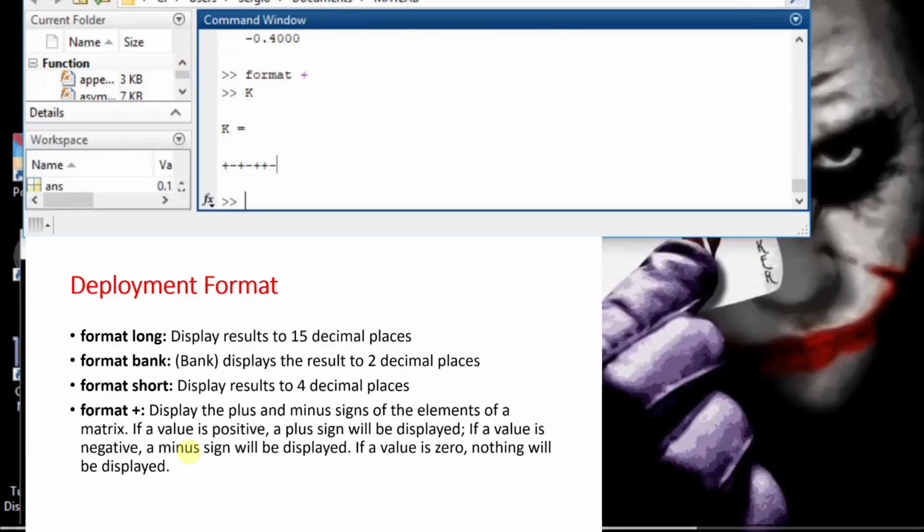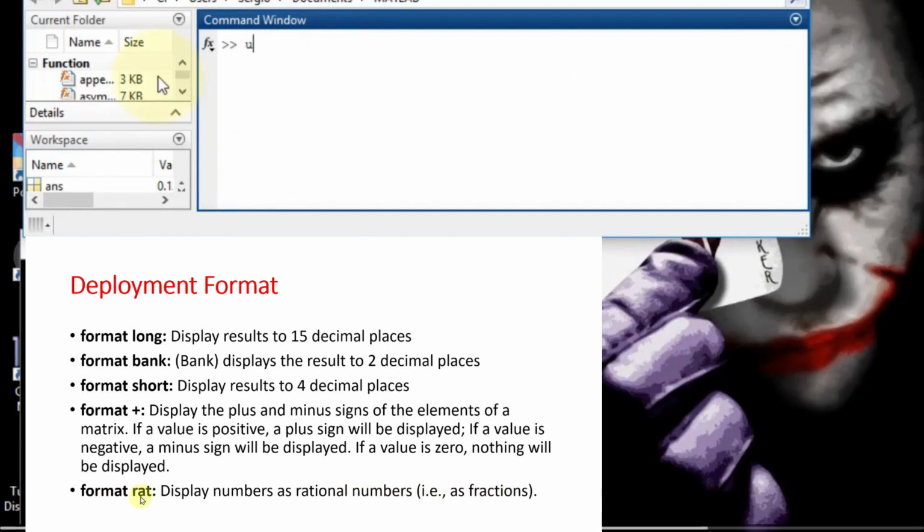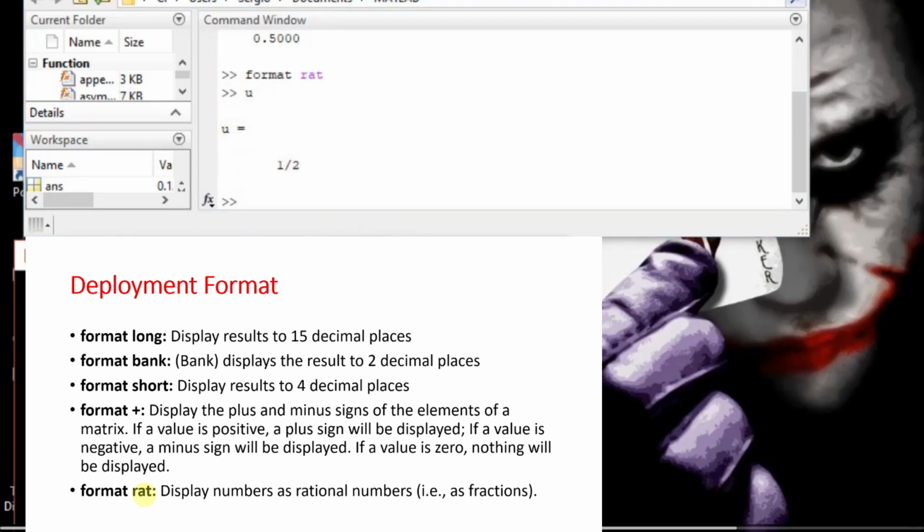Let's look at another format, which is format rat, which simply displays numbers as rational numbers, that is, as fractions. So let's create this variable u equal to 0.5. We see that we have our variable 0.5. Now, if we change our format to format rat, there we change our format. Let's now call our variable u to see how it displays it. It will show it to us as if it were a fraction, so it shows it to me as 1/2. Perfect.